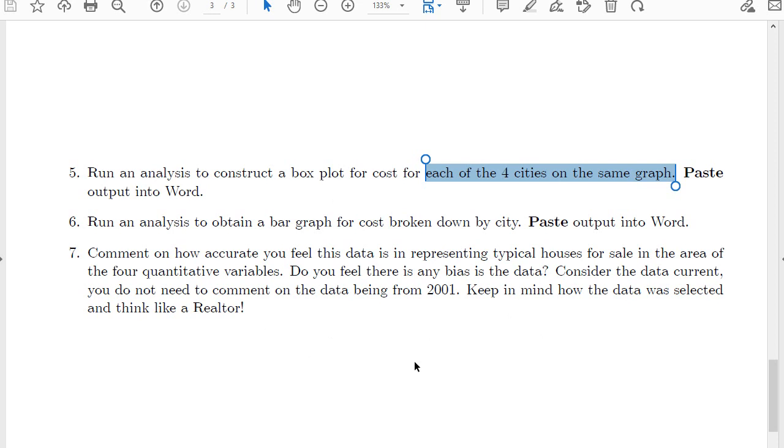Then you will upload your Jamovi file and you will upload your worksheet here with all the information filled in, and you're done.